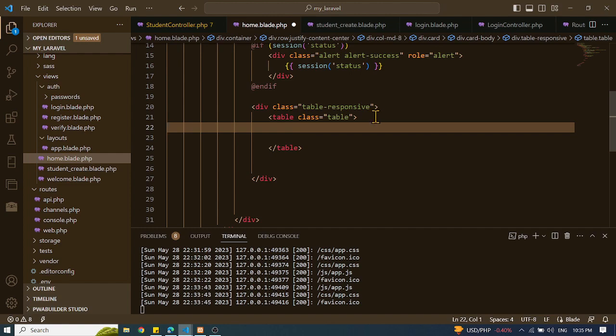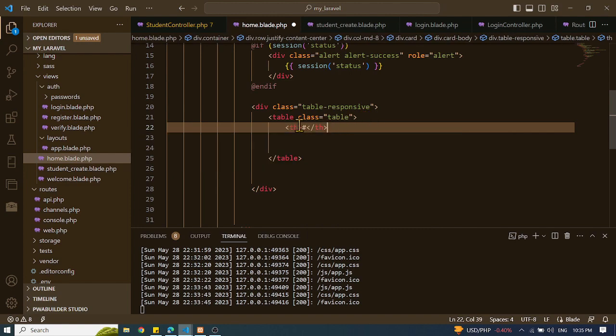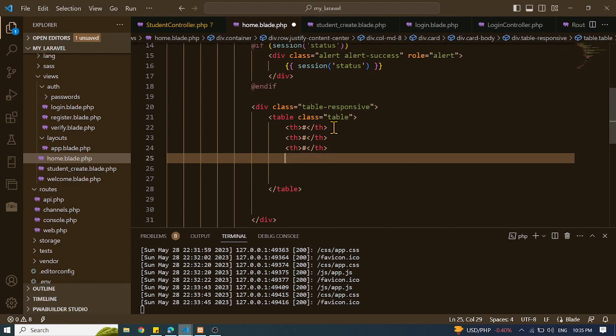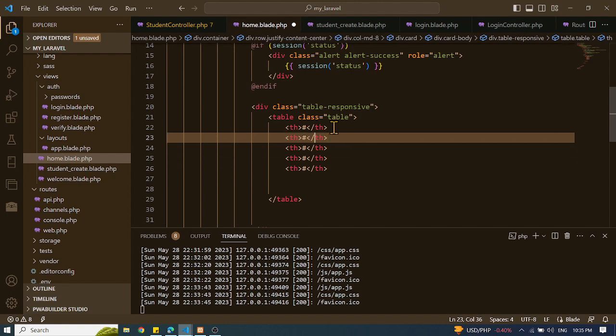And inside this table, we can now put, of course, the table head. Importante yon. TH for the table head. So this one is for the number, of course. Pang anong number na siya. Let's put another one for the name, section, mobile, and of course, the last one is yung action. Okay, so let's edit this name.